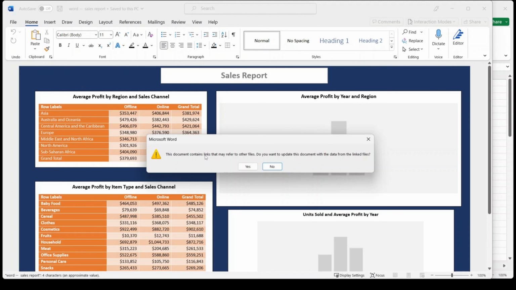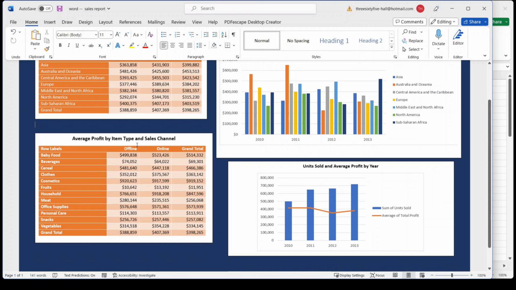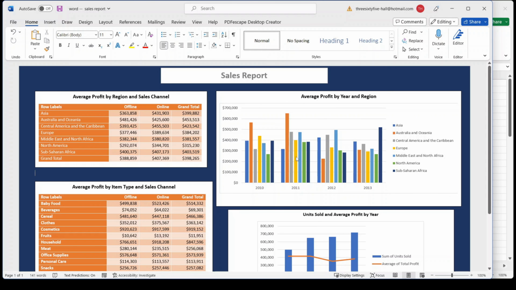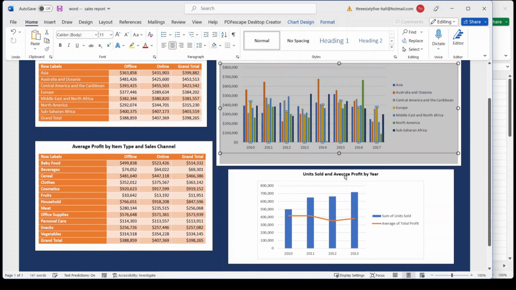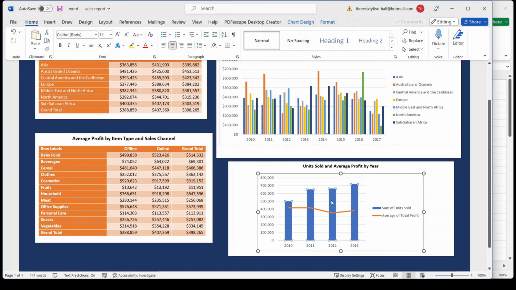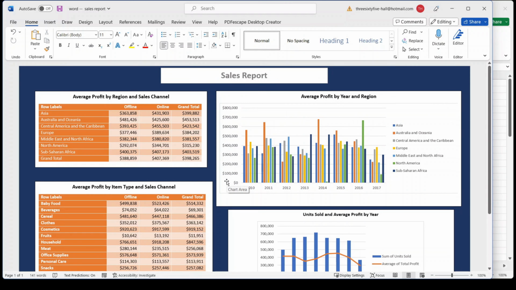this will ask me, this document contains links that may refer to other files. Do you want to update this document with the data from the linked files? And we want to say yes to it because the data in the linked file was updated. I changed the years in the slicer. The tables get updated. To update the pivot charts, I will right click here and click on edit data. And this will update the pivot chart. And do the same here, edit data, and this will update the pivot chart. So you don't have to keep copying and pasting pivot charts here in this report. Everything is getting updated automatically.